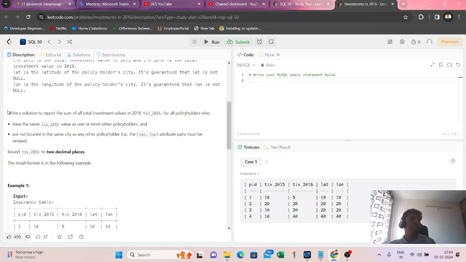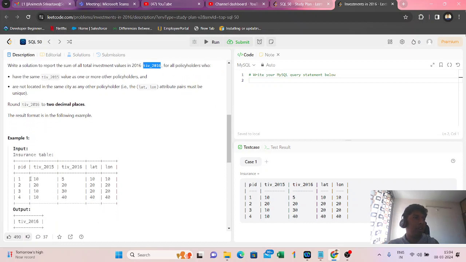Write a solution to report the sum of all the investment values in 2016. So we have to do a sum of TIV 2016 for all policyholders who satisfy two conditions. First, they have the same TIV 2015 value as one or more other policyholders. By this it means that suppose for one, the TIV 2015 value is 10. Then there should be some other policyholder with a different PID who has the same TIV 2015 value.